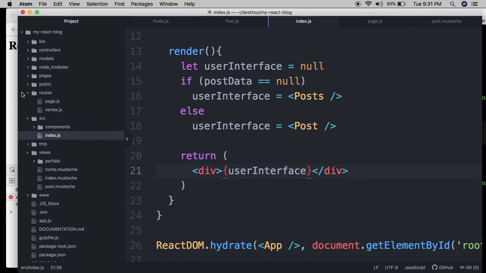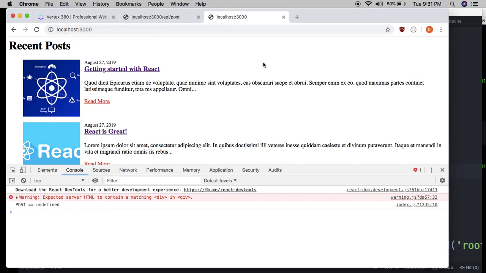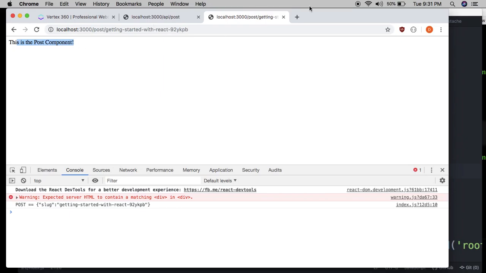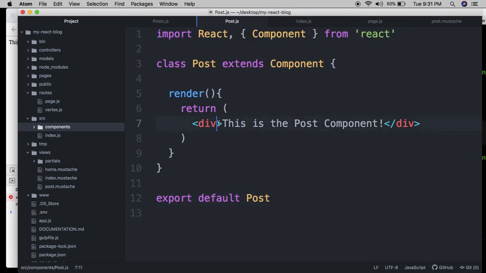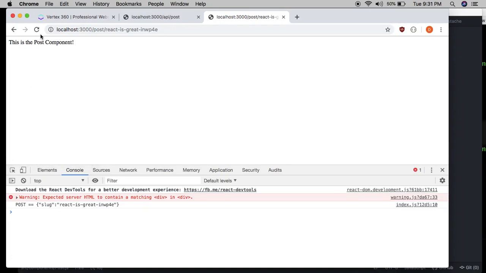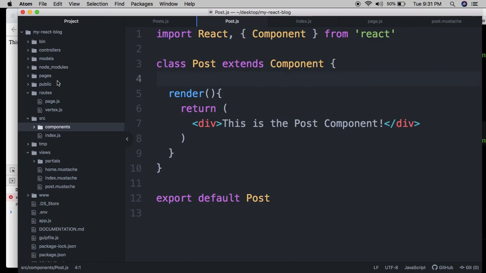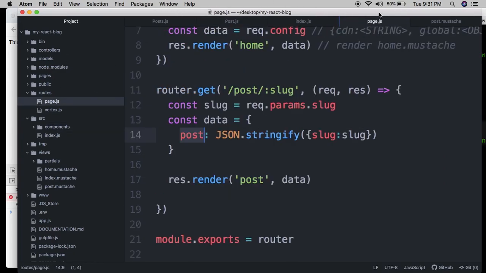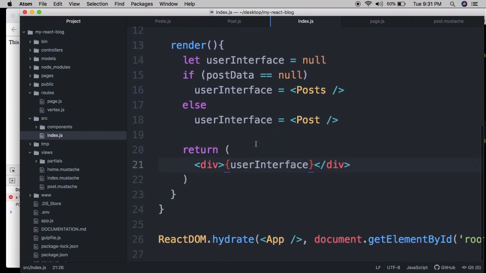So this is a bit more conditional. If I reload the home page, I get all the posts, and then if I click on this, now I get the post component showing up right here. So now that is successfully going from one component to another, depending on the data that's being passed through. Here we're really taking advantage of using Node Express in conjunction with React and making life a lot easier in terms of how to render the objects, the components.